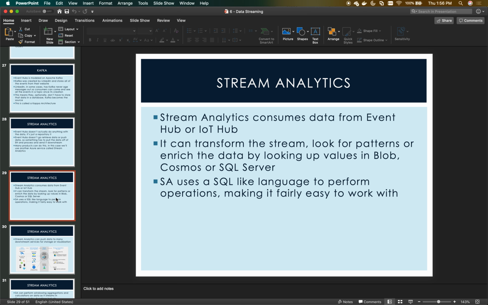So Stream Analytics consumes the data from Event Hub or IoT Hub. It can transform the stream, look for patterns, or enrich the data by looking up values in Blob or SQL. So we frequently, like at Devon with our digital security logs, which we get from all of the different servers, they include like a user ID. Well, what if instead of the ID we want the person's name? So we have to look up the user's name or the computer's name from an ID that's in the log file. That's enrichment, and so we would use something like Stream Analytics to say, for each of these log files, look up this number in a database and add a new field for username, right? Look up the user ID in our database, add the username to the stream. Stream Analytics can do that.